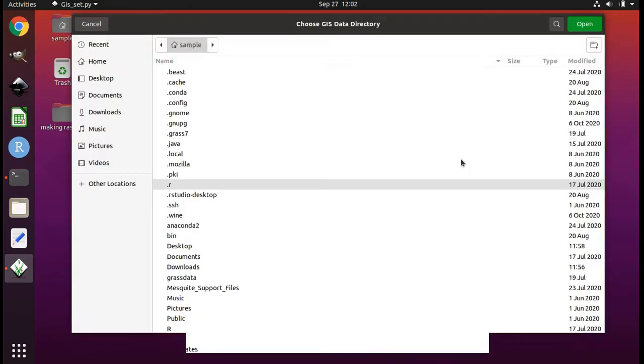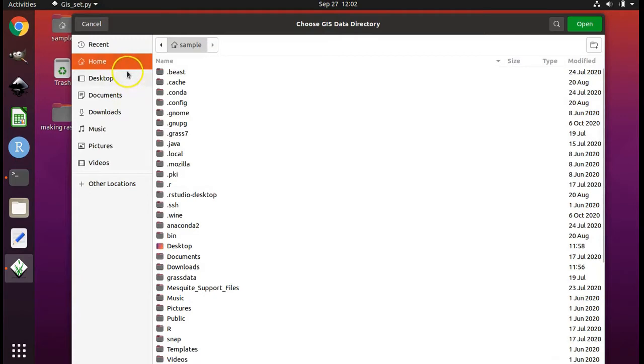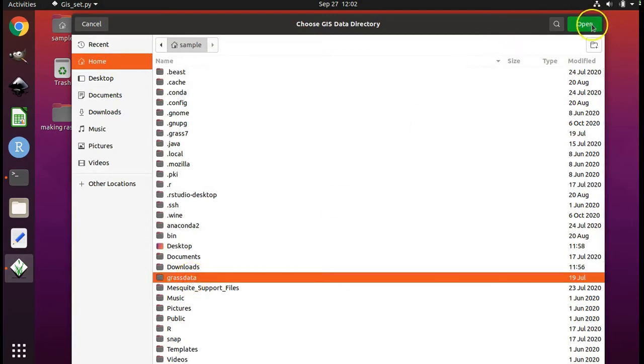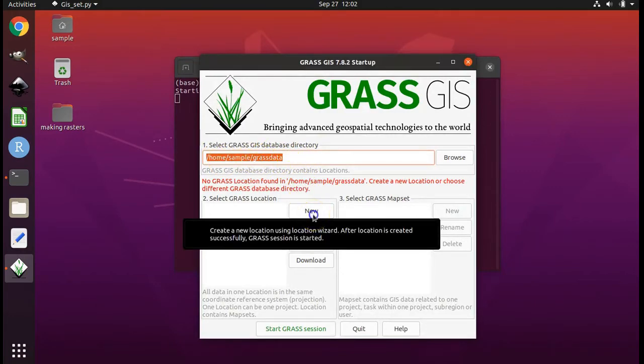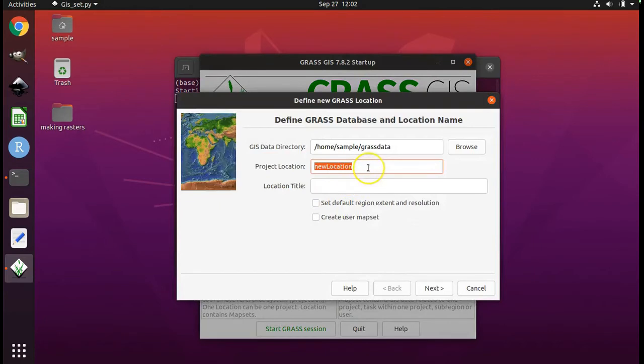And you can get to that by clicking on Browse and then clicking on Home, and then clicking on GRASS Data, and then clicking on Open. So be sure that your GIS database directory is set as such. Next, click on New to start a new GRASS location. To be sure that this GRASS location does not interfere with any GRASS locations you've created in other tutorials, I'm going to call this one Projection 30.